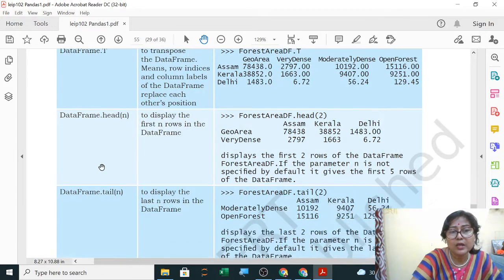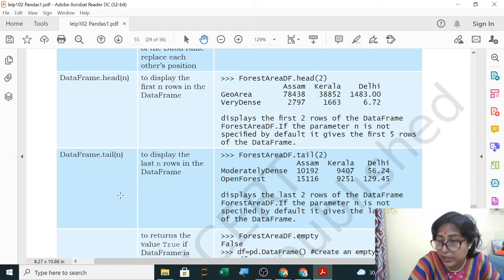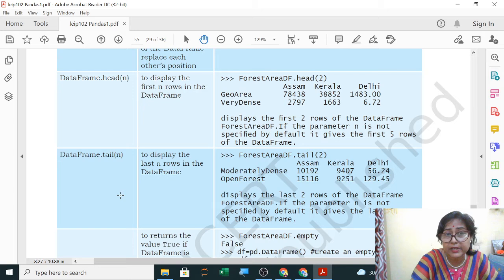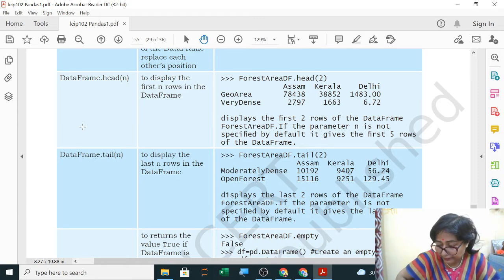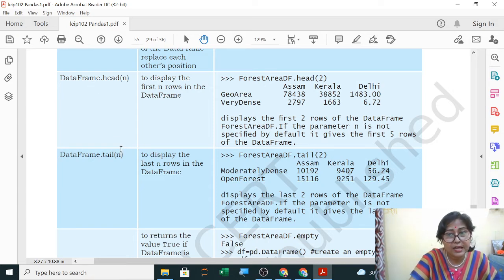Now the next one is head and tail. This you have already learned in series. This is very important. To display the first n rows in the data frame, you mention n. If you don't mention n, then what happens? Anybody? It will print the first 5 values. Very good. Clear? It will print the first 5 values.